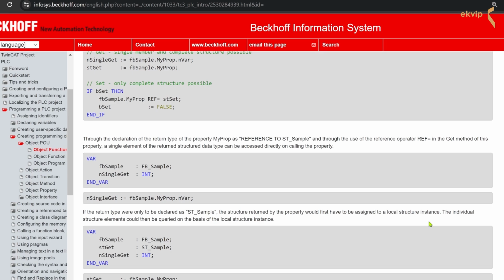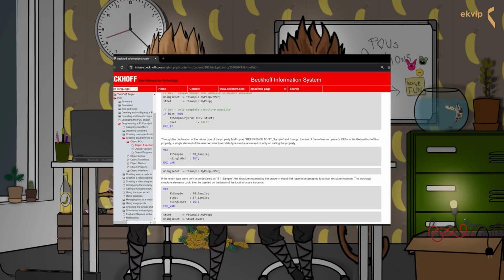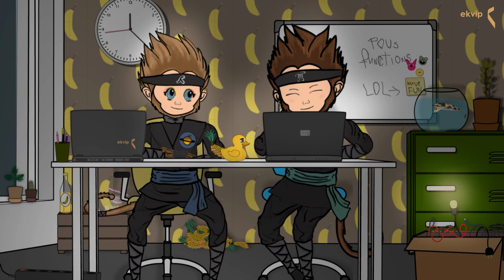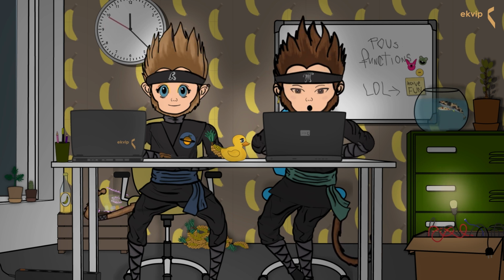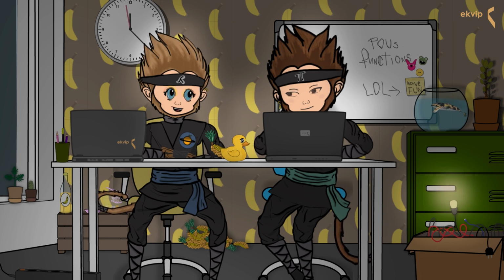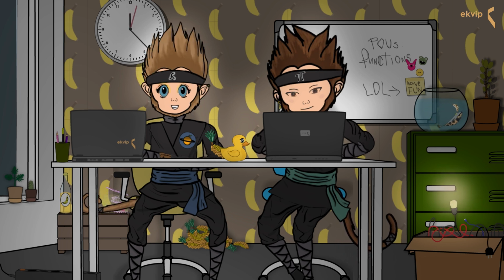Because a single element of the return structured data type can be accessed directly. The background of this suggestion is that TwinCAT has to do less copies, because you use a reference to the structured data type. If you really need the single element once in the program, it is okay to use a reference. But in our opinion this is bad style. Because it's not a reliable solution and can get dangerous.